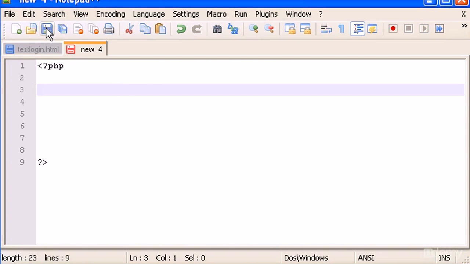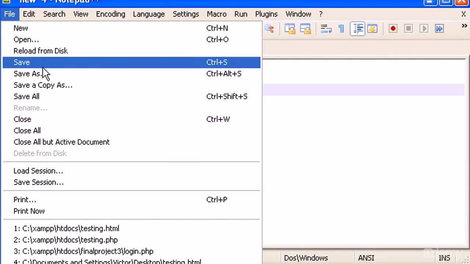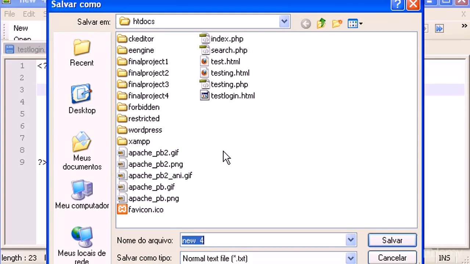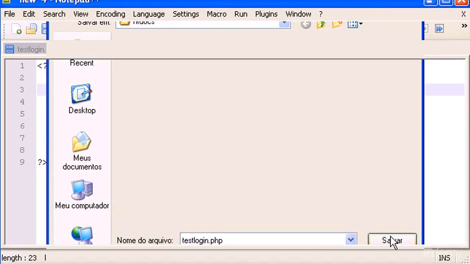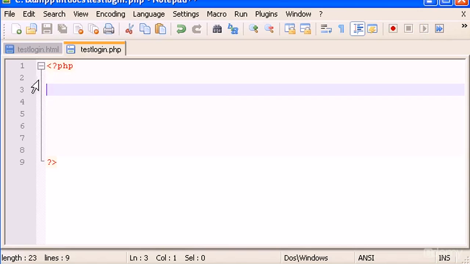and we can save this as test login PHP. Remember, you have to save it inside htdocs directory. Save this. Okay, let's start doing some PHP.